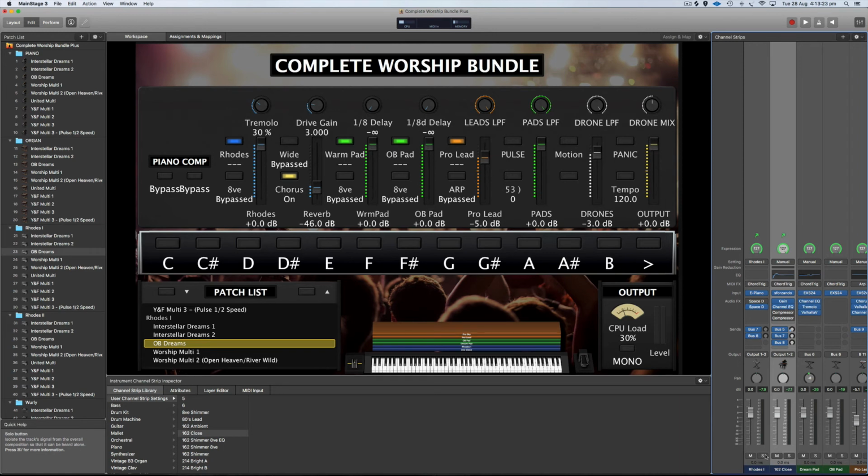So there you go. That's how you use aliases inside MainStage. It obviously means you can have bigger templates because you don't use as much RAM, less CPU load, smoother transitions between patches.